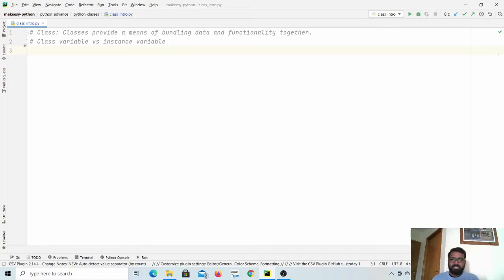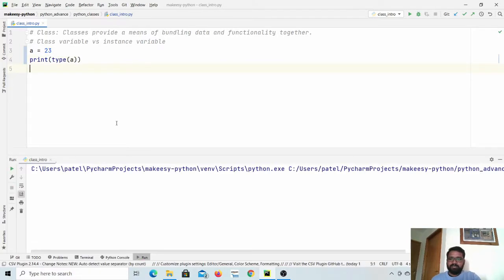As we know, in Python everything is an object. An object is nothing but an instance of a class. We create an instance of a class to create an object. For example, if we simply type a is equal to 23, it is saying that we created an instance of the integer class. So if we print type of a, it will say class int. Okay, let us run and see it. You see, it is a class which is int.